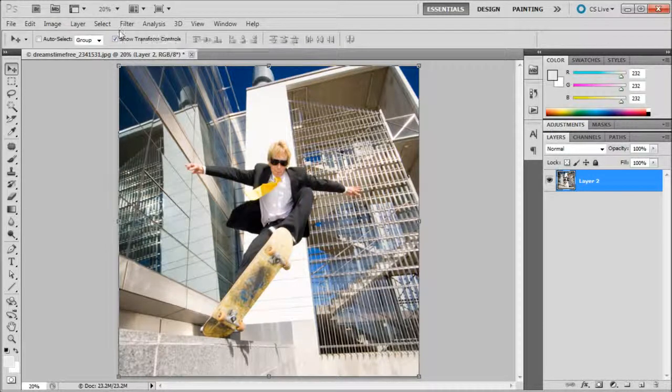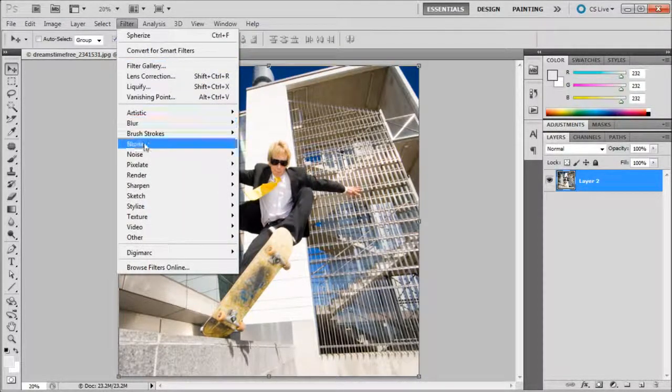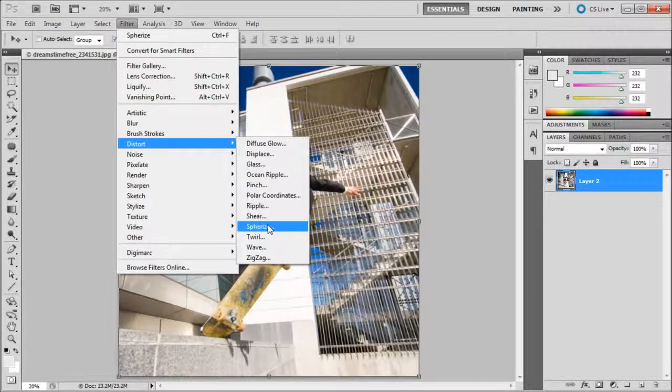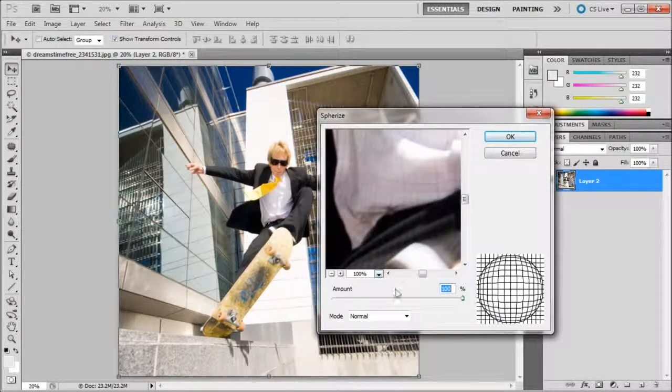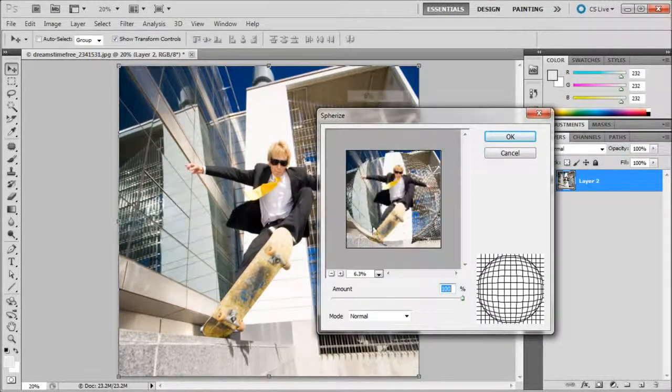So I'm going to first go up to Filter, and then down to Distort, and then Spherize. Now what this filter does is, I'm just going to put this out to 6% because my image is pretty big. Basically what this filter does is it pulls out the edges from the center, so it gives you kind of a bubble or more of a fisheye spherical look to your image.